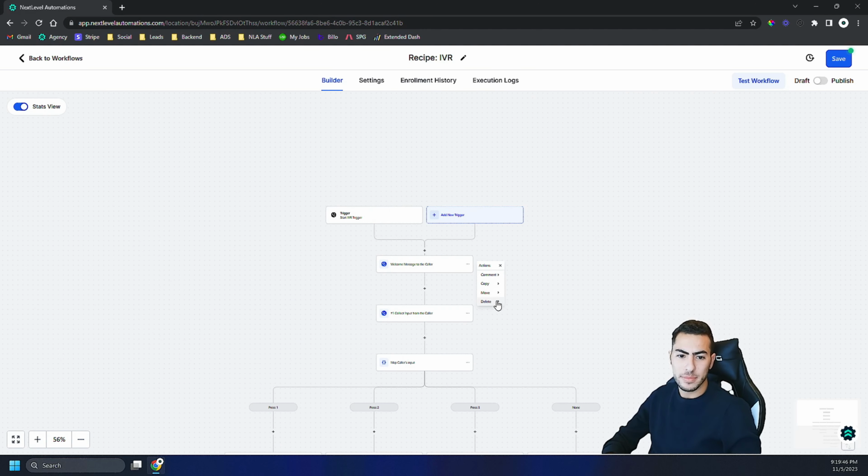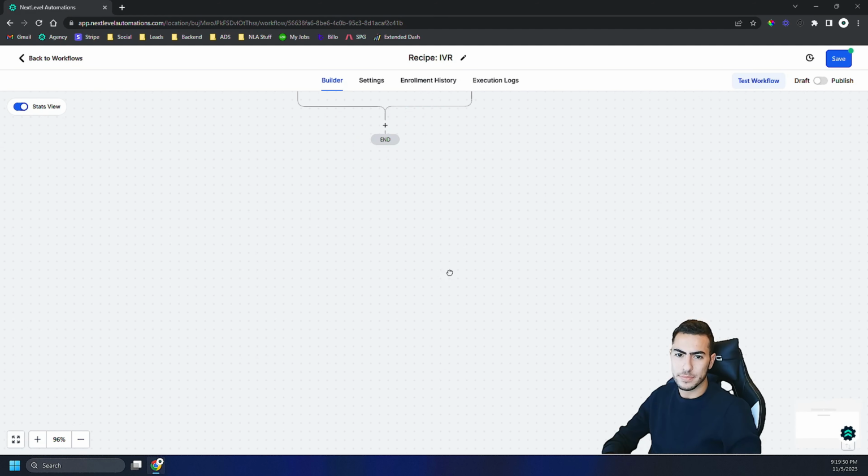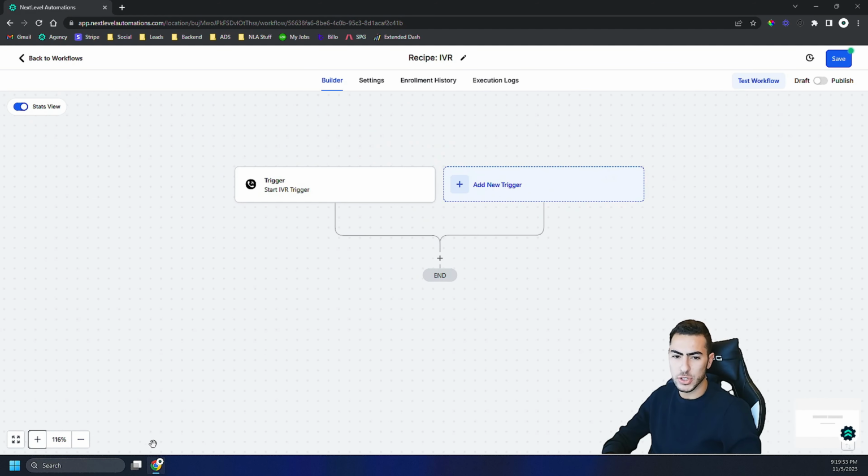Now, to prove it, I'm going to delete the entire workflow, and we're going to customize it from scratch. The first thing that I want to do is say or play a message. So we're going to come there, type in say, and it comes up.